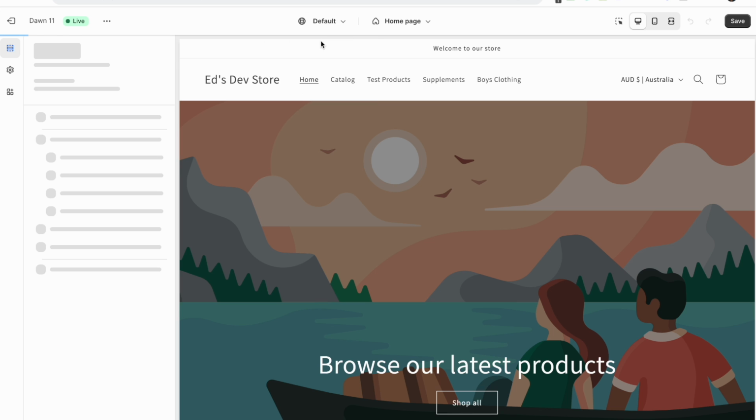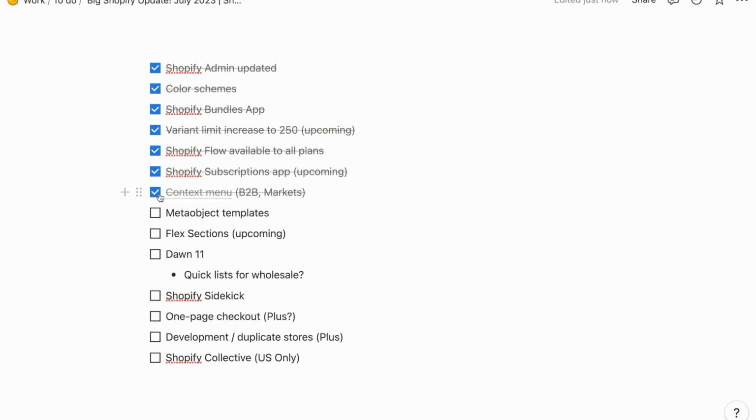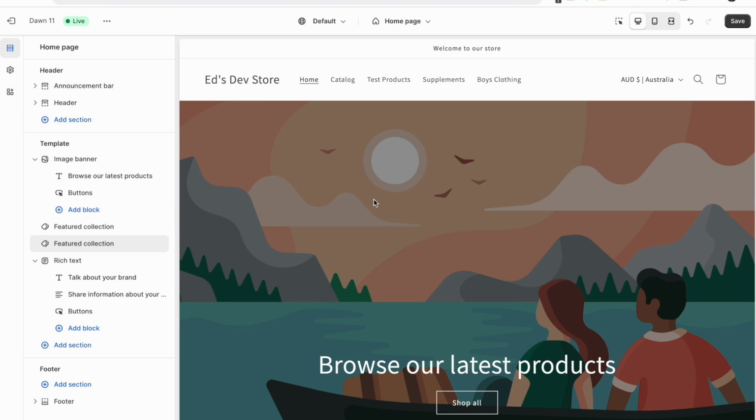But anyway, that's contexts. I think this is really useful, really awesome for European stores in particular, because we have so many markets here, or just stores that ship internationally and stuff. And again, let me know if you have any questions about contexts, and I can make a separate video on this topic.